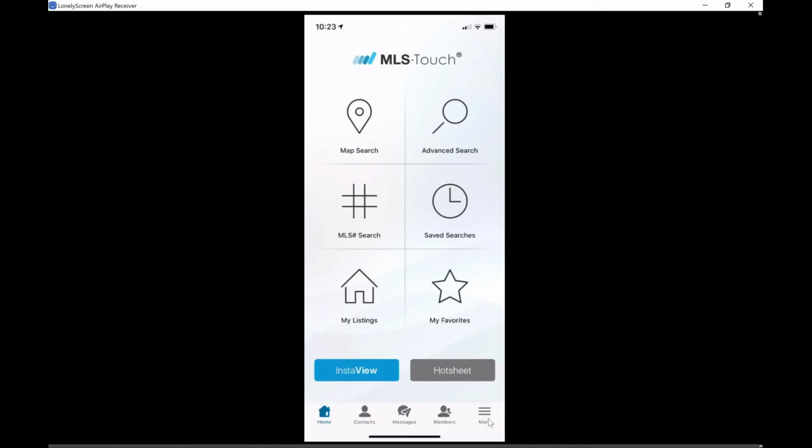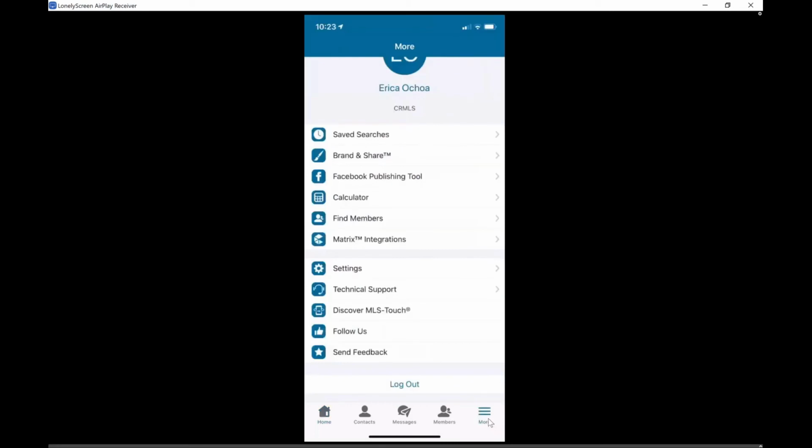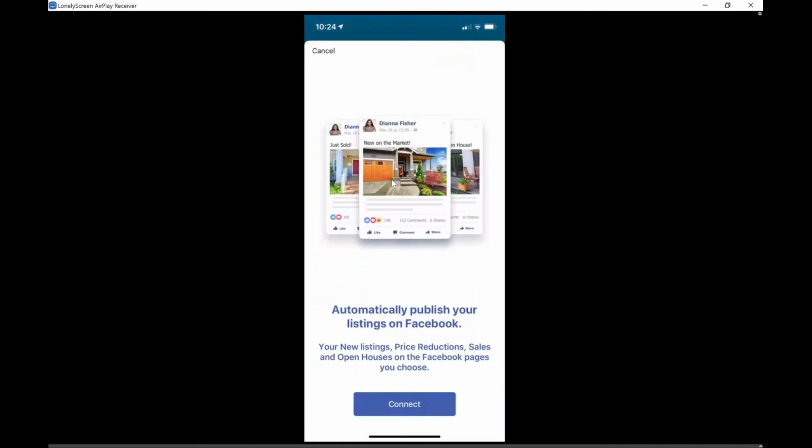I'm going to go ahead and come back into the More section now, and we're going to show you how to do the Brand and Share feature, along with the Facebook publishing tool. The Facebook publishing tool is going to automatically publish your listings on Facebook. You have to connect that. That's a different service you're going to have to use if this is something that you're interested in.